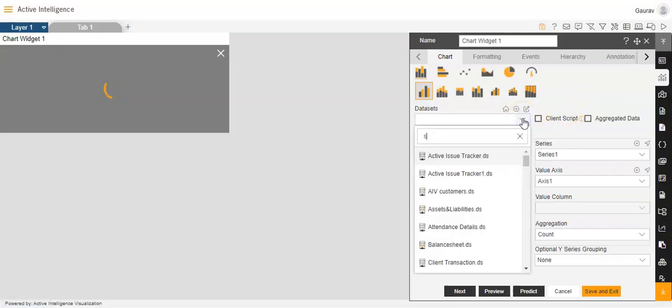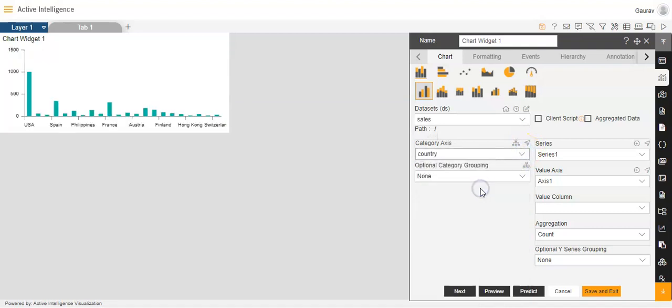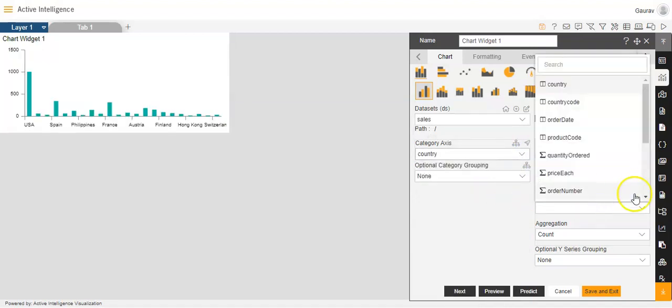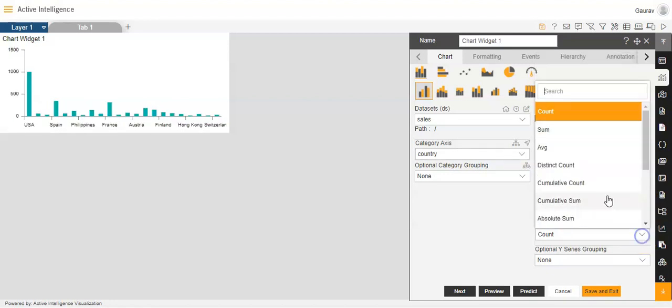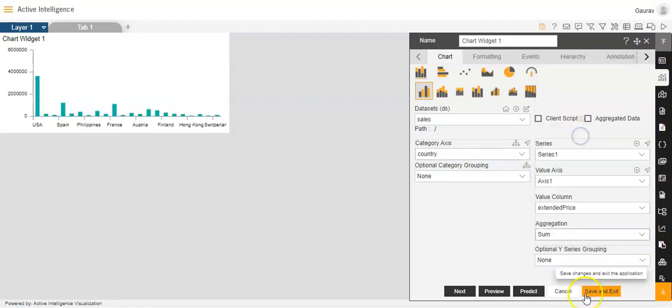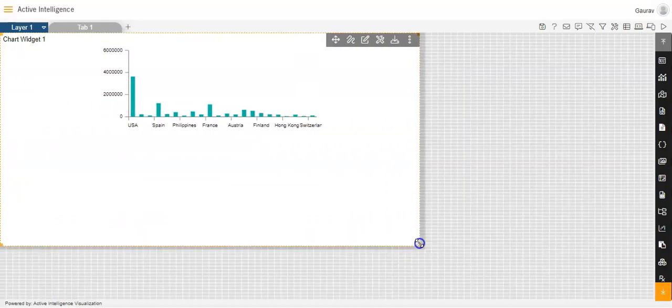The data set here I'll keep as sales.ds. Category axis I'll keep as country. Value column I'll keep as extended price, and aggregation I'll keep as sum, and I'll click on save and exit. So you'll see that we have successfully created this chart.